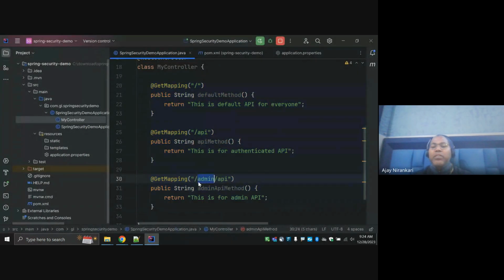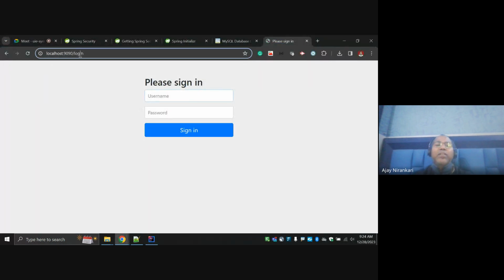Let's say I want to access this API, and I change the path here. Again, the login page. By default, our Spring framework says that if you access any application URL, it will redirect you to the login page. This page is created by the Spring framework for you. The Spring framework gives two default APIs, /login and /logout.